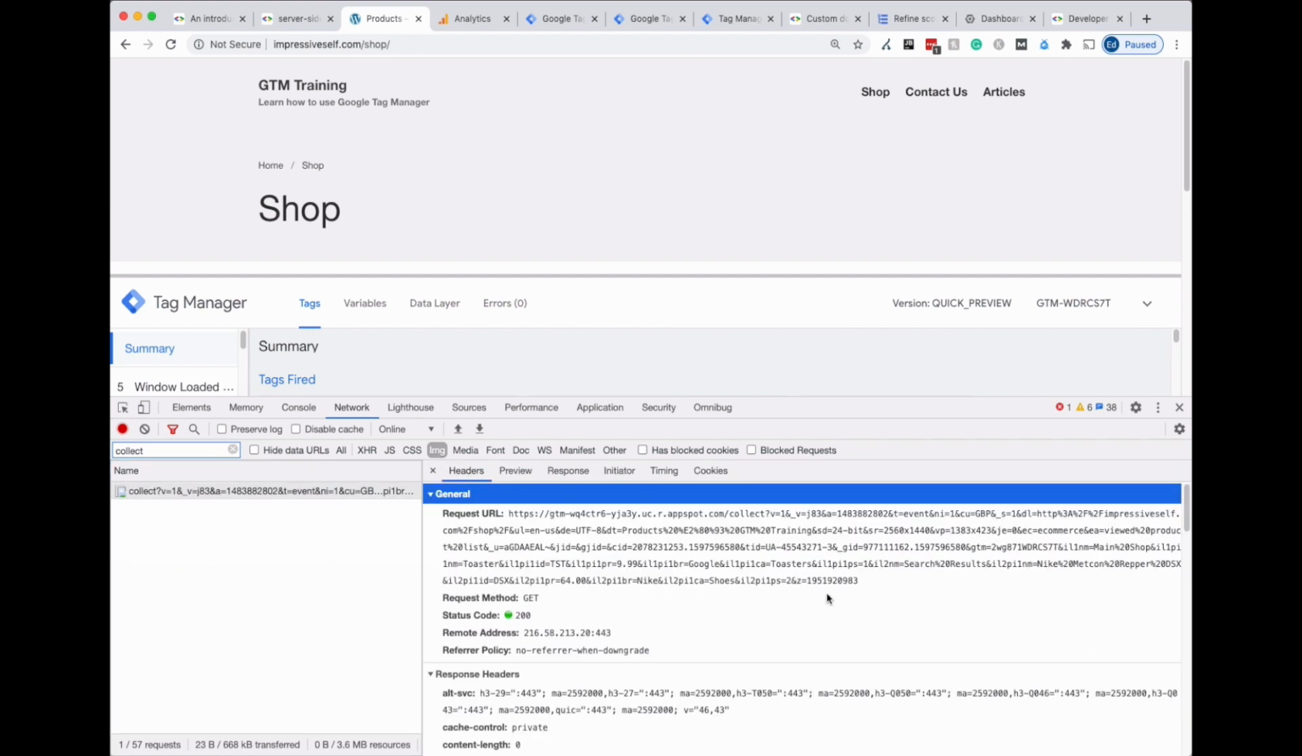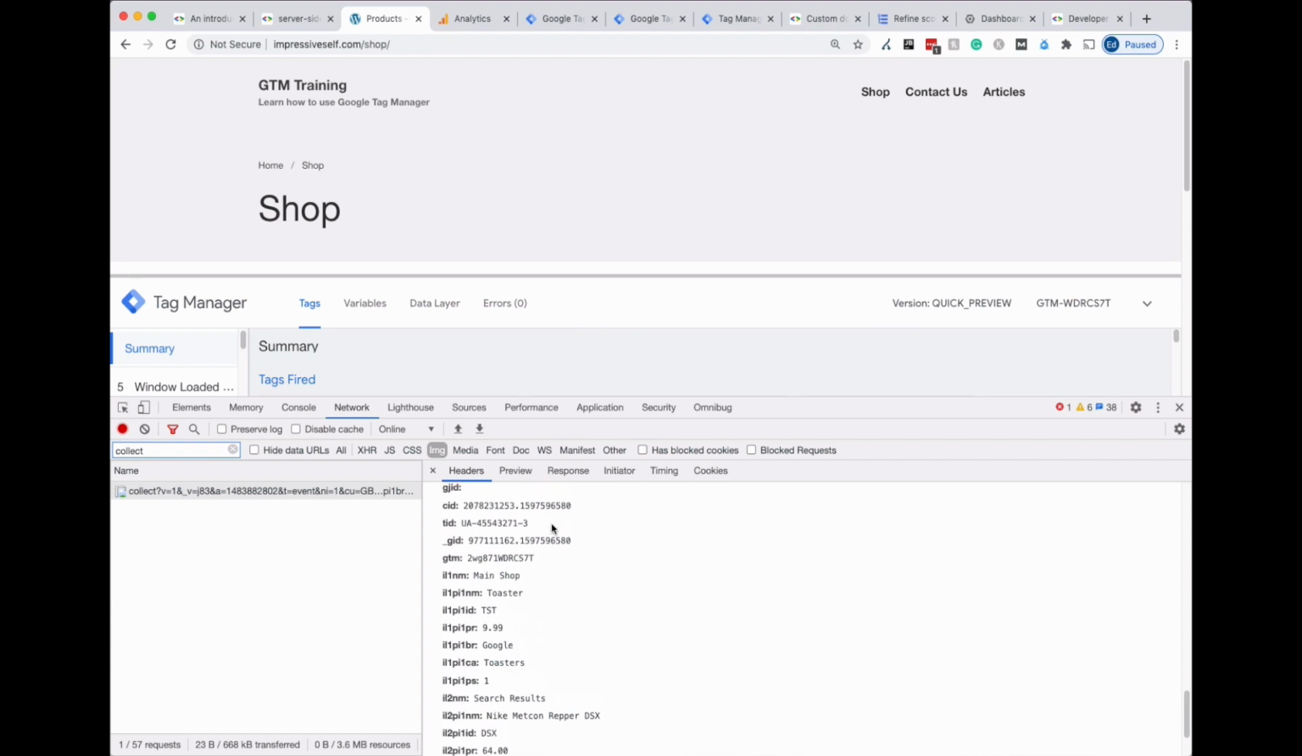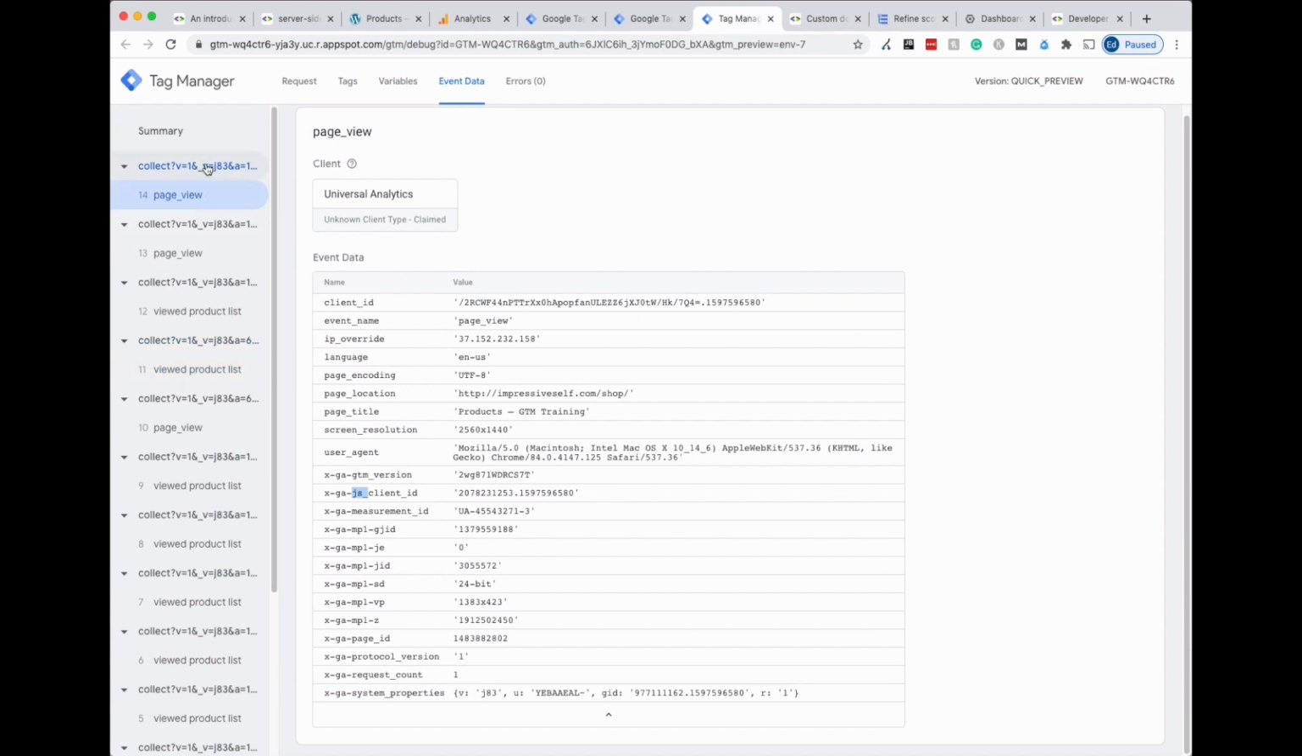Okay, so I'm getting the events fired again. I should have got a totally new client ID. And there we have, we've got a new client ID ending 6580 this time. So let's have a look here, and this has picked it up, 6580.